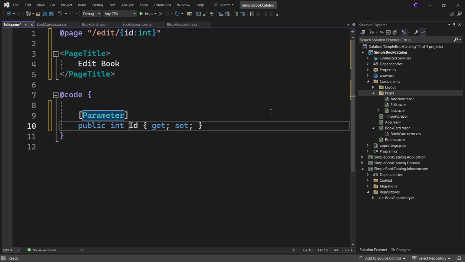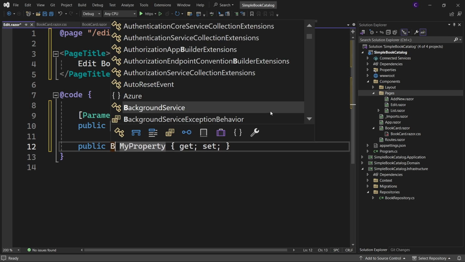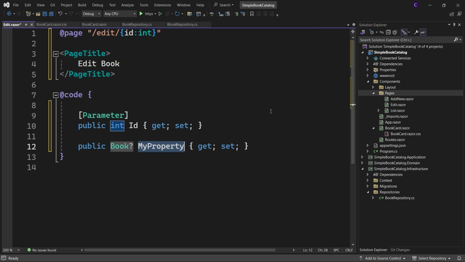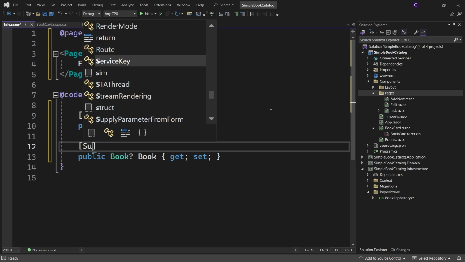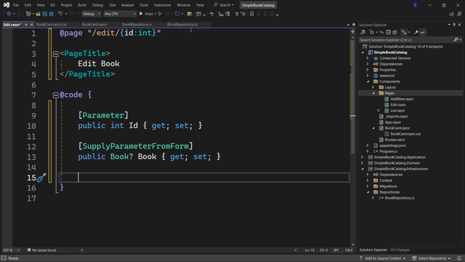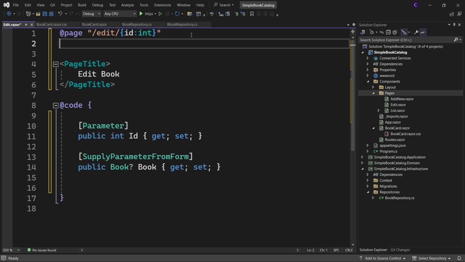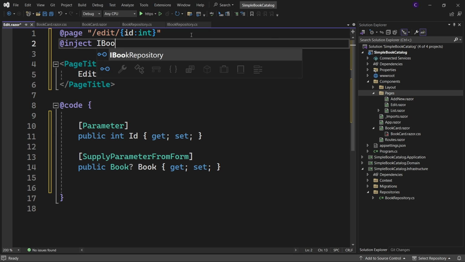Now once we have the ID of a particular book, we'd like to get information about that book. So let's define a public property of type Book, make it nullable and call it Book. And when we update this book, the data for this book will come from the form that we'll create in just a bit. So let's decorate this property with SupplyParameterFromForm attribute. Also, let's inject IBookRepository. So at the top here, say @inject IBookRepository repository.